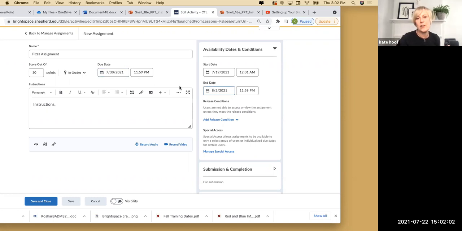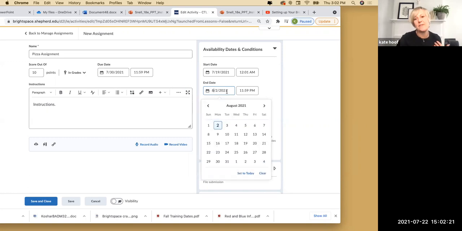So when students turn in work, perhaps on August 1st, and the due date was on the 30th of July, then it will indicate that it was turned in late. Brightspace will indicate that it was late work, but they still have the opportunity to turn it in before this end date. When you set the end date, it is as of that date that, as I said, they can no longer have access to it. They can see it, but they can't turn it in, okay?